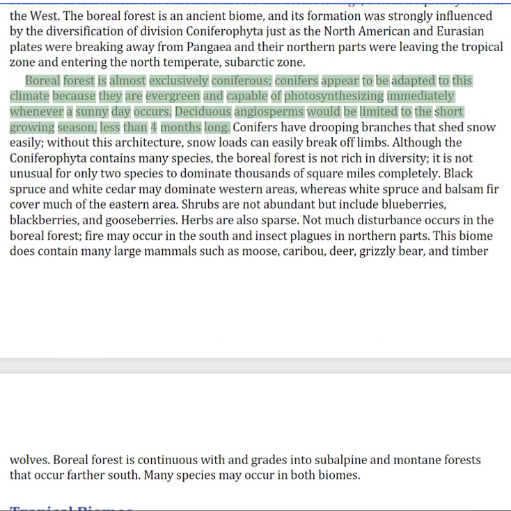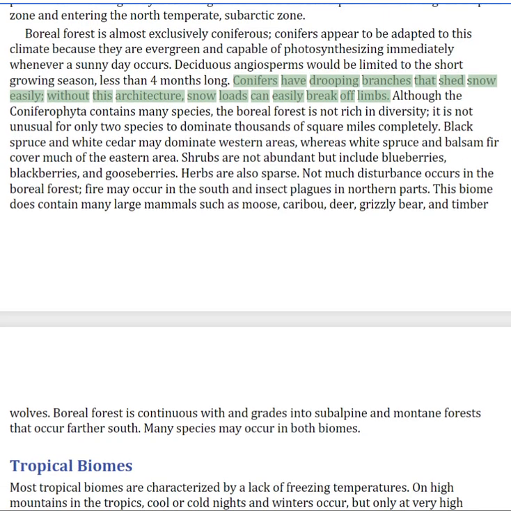Boreal forest is almost exclusively coniferous. Conifers appear to be adapted to this climate because they are evergreen and capable of photosynthesizing immediately whenever a sunny day occurs. Deciduous angiosperms would be limited to the short growing season, less than 4 months long. Conifers have drooping branches that shed snow easily. Without this architecture, snow loads can easily break off limbs.